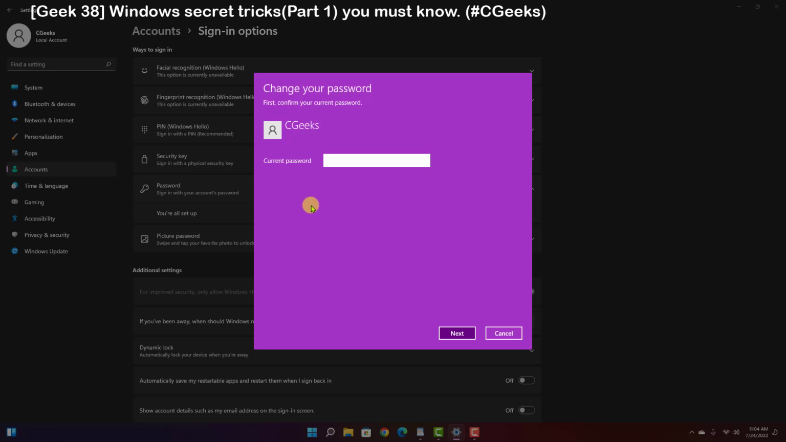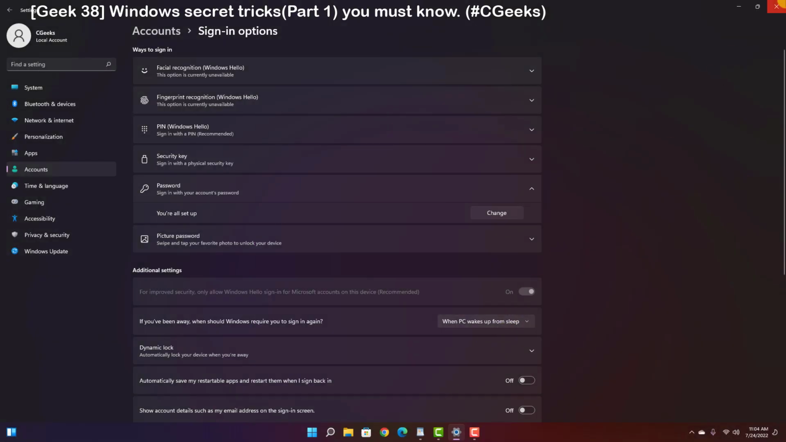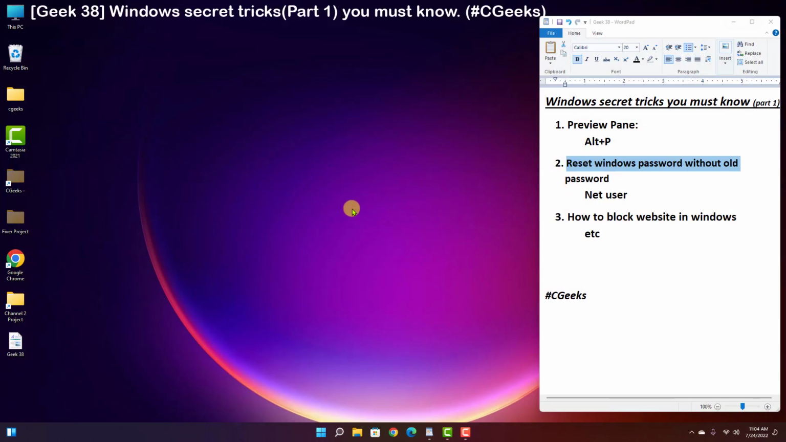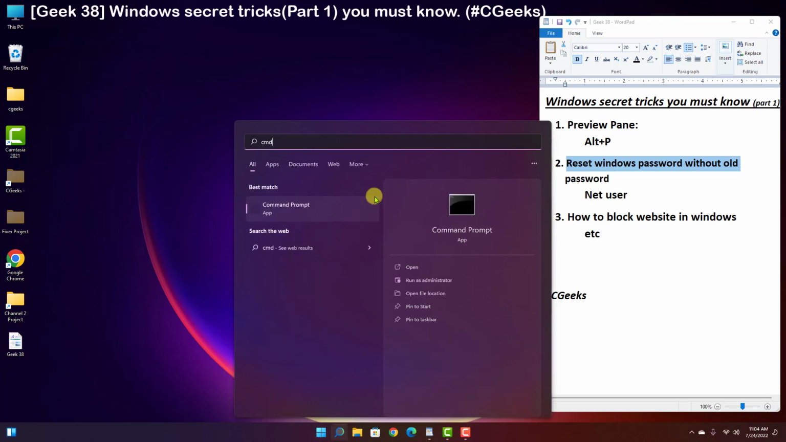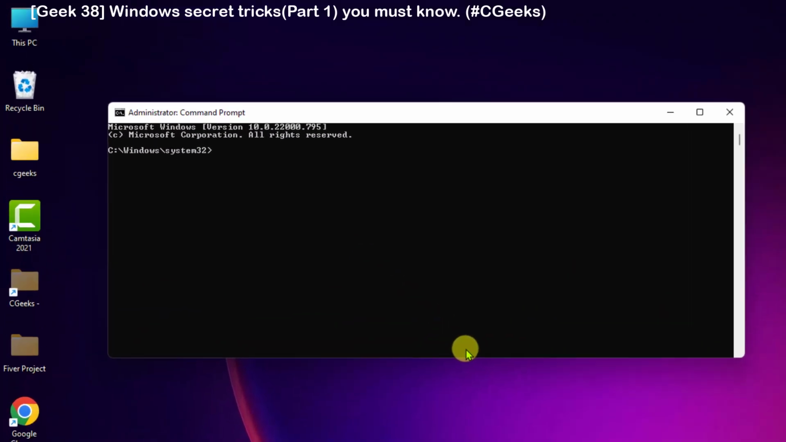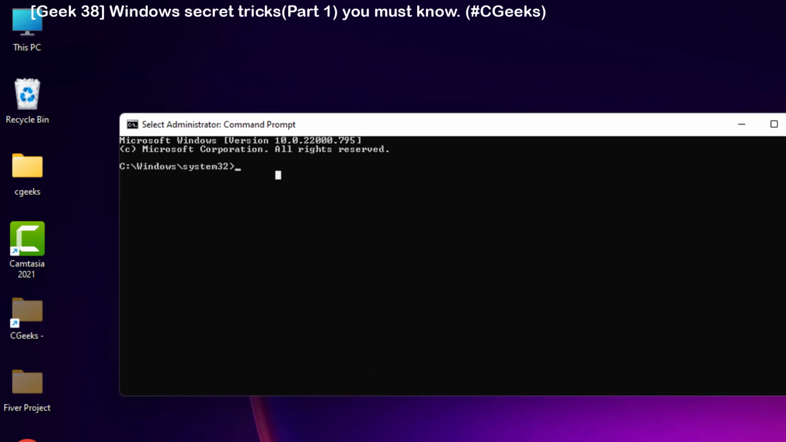So instead of typing the old password, I will show you how to change the password without entering the old password. You need to go into CMD, the command line interface. Search CMD and run as administrator. Now DOS is, as you know, very powerful and tricky. You have to play with it. I have another video in which multiple DOS commands and tricks are shown.